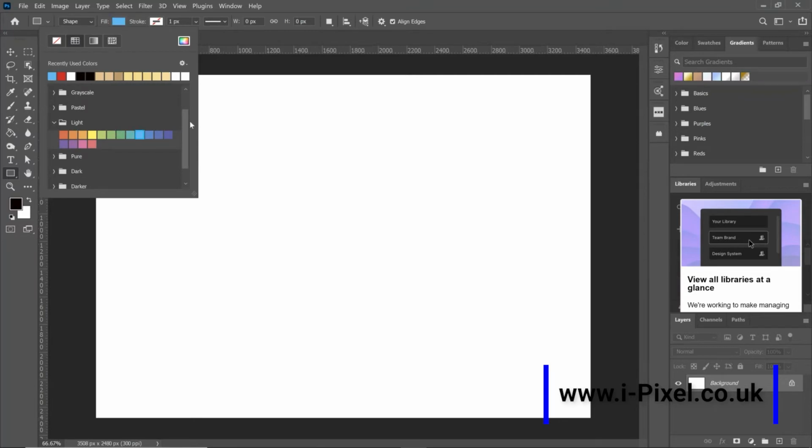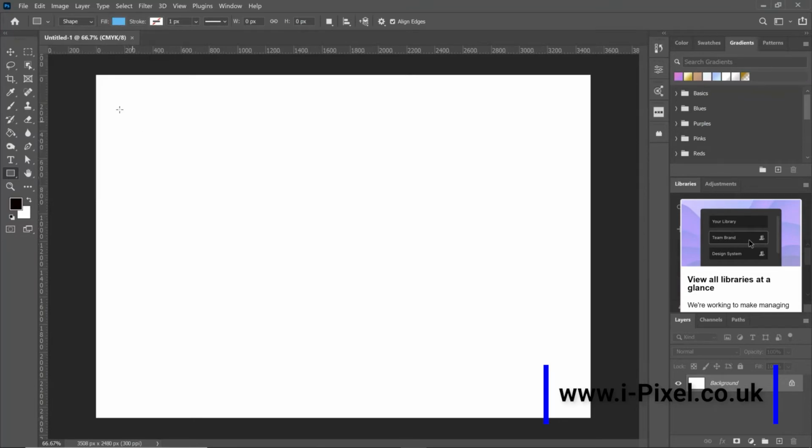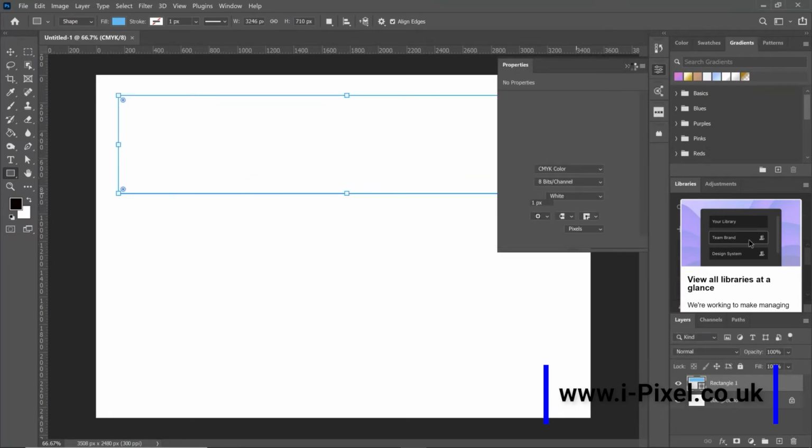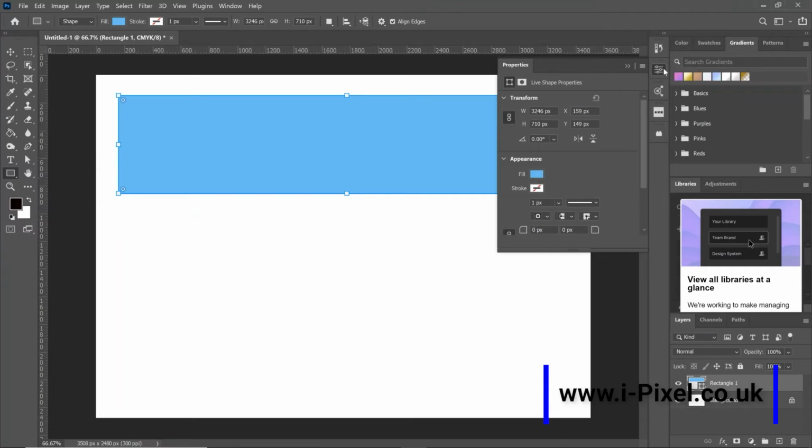Let's just pick a blue light color, and I will click and drag. When you click and drag, you have a preview of what's going to be the size of that rectangle. And automatically the properties panel will open on the right. That means that with the properties, you can control the appearance, the size, and the radius.